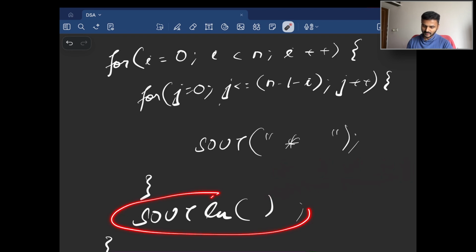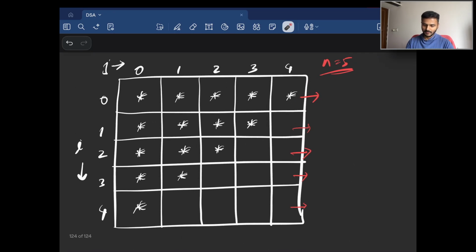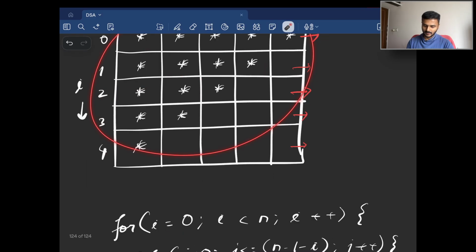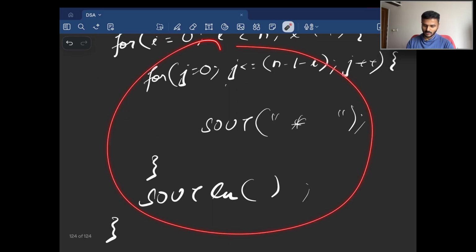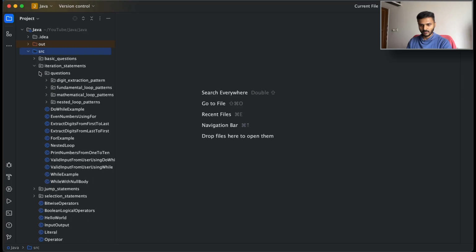And that is what this System.out.println will help us in achieving. So with all of this discussed, now let us go to IntelliJ, and for printing this pattern, let us write this code. So let's expand src, then iteration statements, then questions, and over here nested loop patterns.